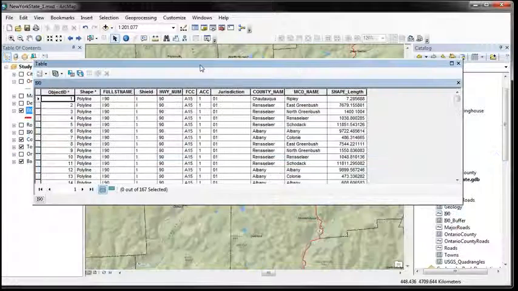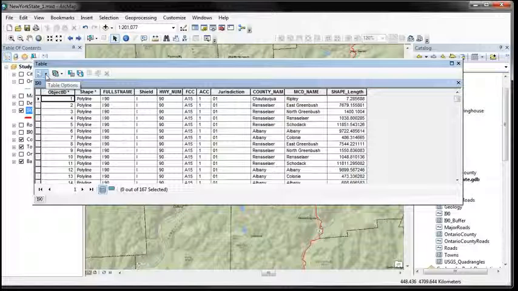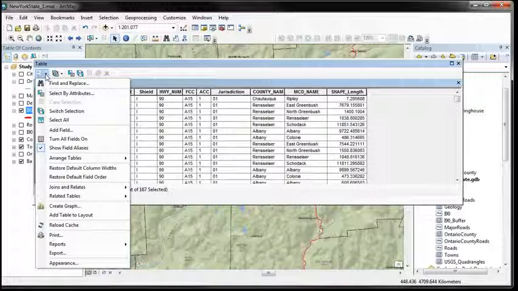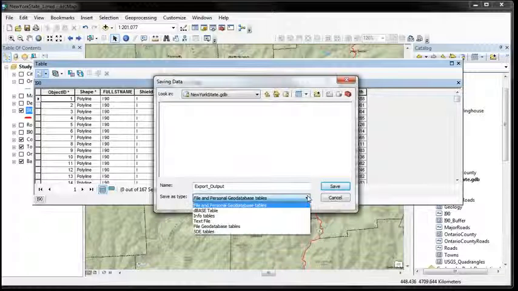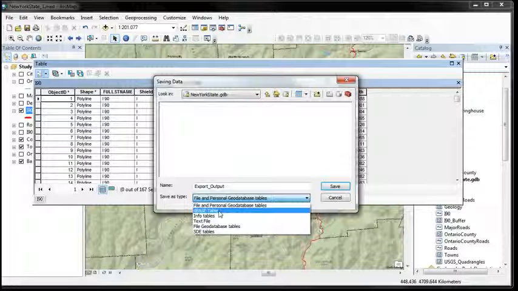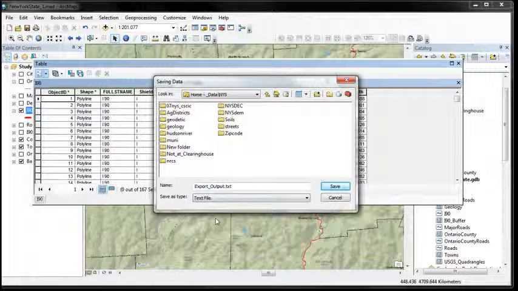Let me just move this up a little bit here. Okay. So you want to export the table itself. You come up to the options menu here and you click on it, and down towards the bottom there's an export option. You just click on that, and it will pop up the dialog to export either all records or the selected set of records, whatever, and you give it an output file name. If I click here on the browser, I can then change the type of output file. I can make it a part of the geodatabase. I can make it a dBase table. I can make it a straight text table. And I can just give it any name I want.